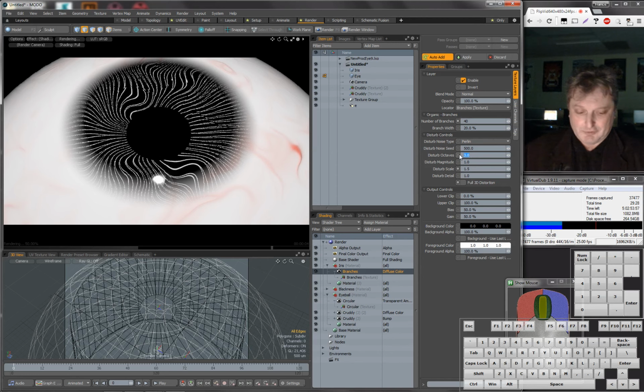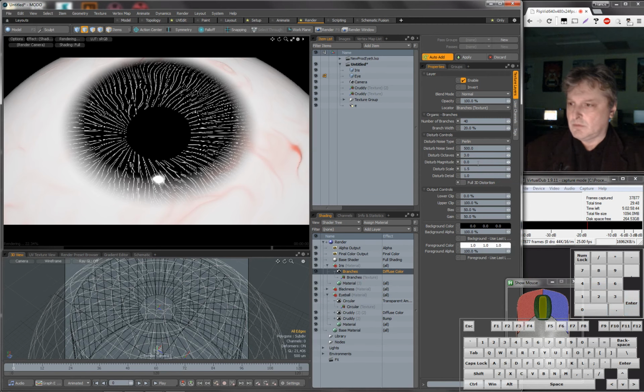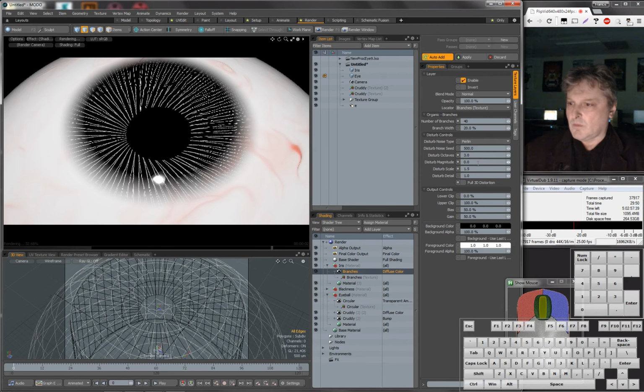Disturb octaves, we will lower. That didn't make any difference. We'll try higher. Not making much difference either, which means I should switch it back. The amount, actually, let's try disturb magnitude at 0.5. Let's try it at 0.